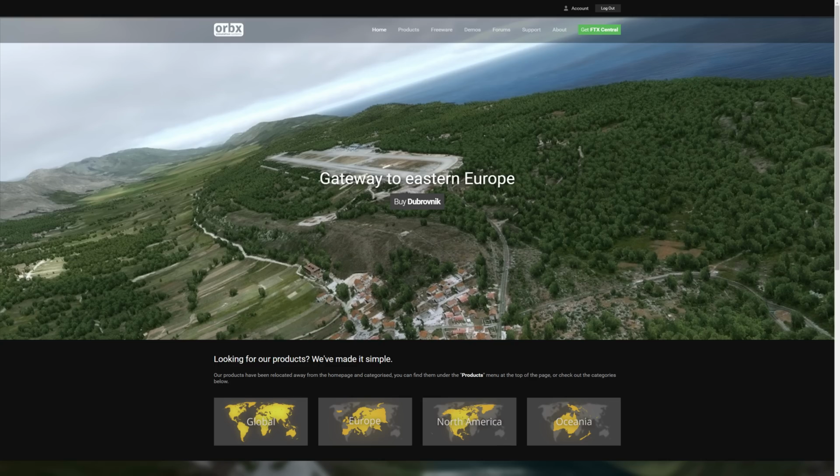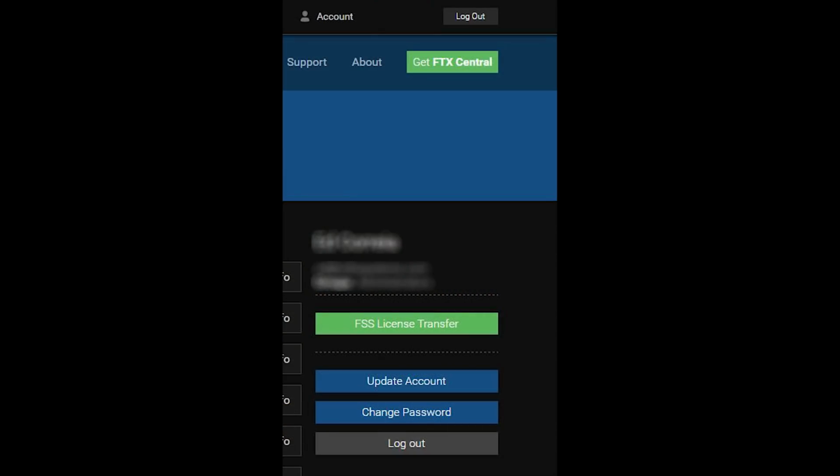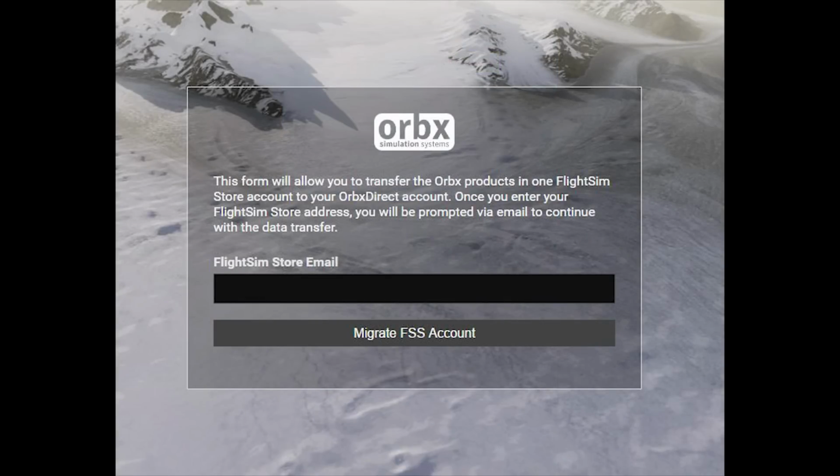Okay, so let's start by talking about how it is that you transfer your FlightSim Store account over to the new ORBX Direct Store if you do have any previous FlightSim Store account purchases. First, you'll start by opening and logging into the ORBX Direct Store. Once you get there, you'll see a prompt that allows you to start sharing your account information between the FlightSim Store account that you've set up and the ORBX Direct Store. You'll be asked to enter the email address that you use with your FlightSim Store account. Be sure you go into your FlightSim Store account and verify the email address that you're providing to ORBX.